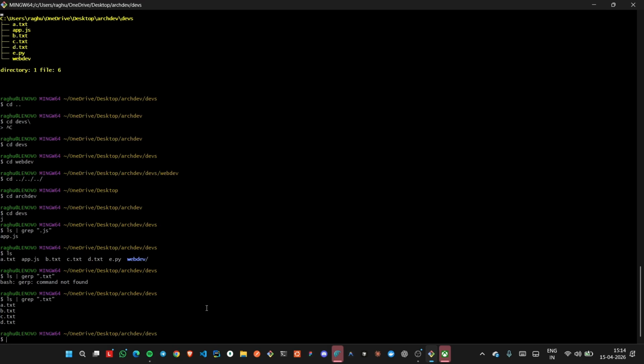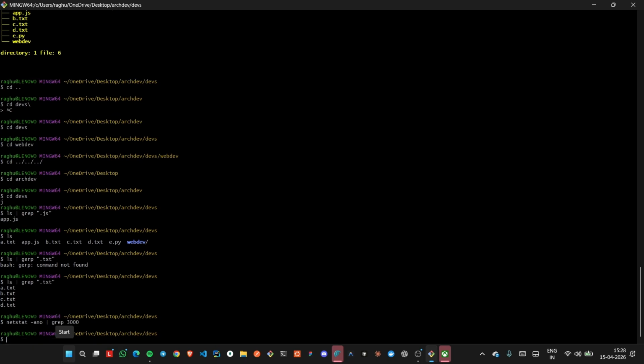This is a command for port debugging. It is a very useful command for developers. Why is it useful? Because it finds which app is using a particular port. So let's see, I'm doing netstat -ano | grep, and I'm going to write localhost 3000 port. As you can see, it is not showing anything to me, right?